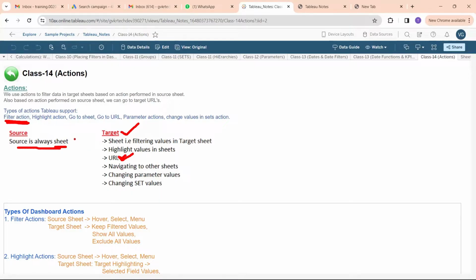And we have one more type of action called a go to sheet action, which is nothing but navigating to other sheets. Using a go to sheet action, you can simply click on a source sheet, and it will navigate to a particular sheet or dashboard which you provide while creating the action. One more type is the change parameter values action. I created a parameter initially with some value, and when you click on the source sheet, I want to change this parameter value based on the source sheet selection.